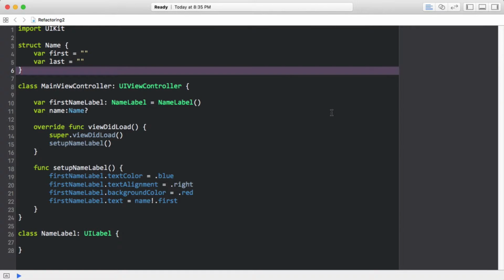All right, so in this code snippet right here, there are essentially three different things we're going to be working with. The first is a struct, which represents a name. This might be your data object, where the name has two strings in it, first and last. Next is a class, main view controller, which is a UI view controller subclass. And the third thing is this empty UI label.